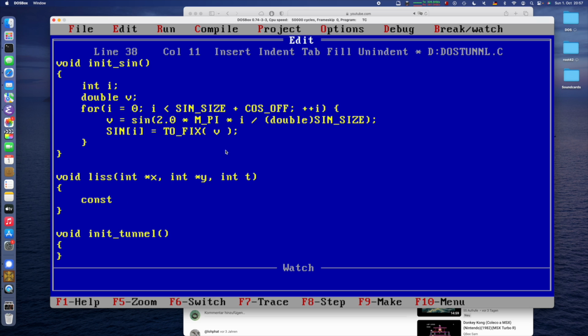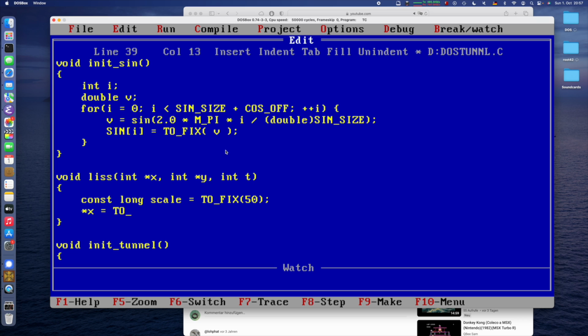So what do we need? We need a scaling factor to make this bigger, and you can figure this out by playing around just with the numbers. I figured out that something like 50 looks nice, but you can make it bigger or smaller depending on how much you want the whole tunnel to wiggle, so to speak. And then we store our Lissajous coordinate, which is done by just writing asterisk x, which will take the pointer and write to the memory address that it points to. So that's how we pass back our result.